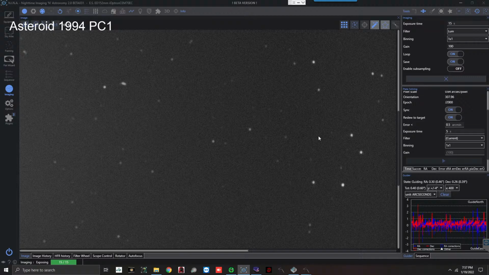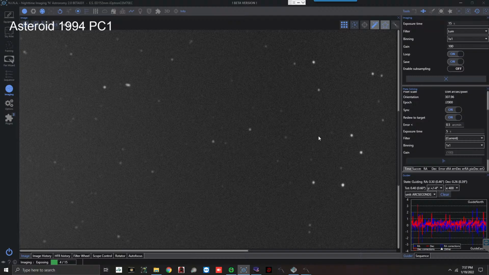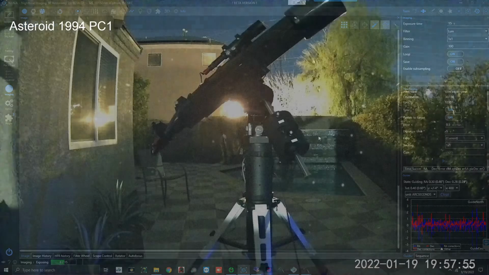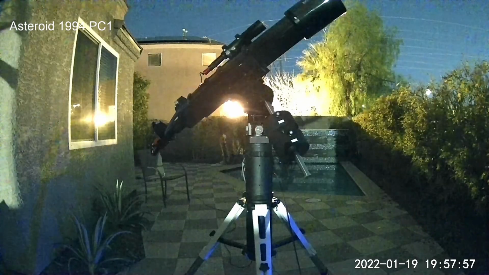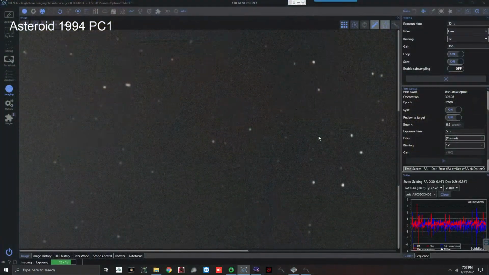But I think I'm definitely going to be ending the broadcast here shortly, or as soon as this asteroid finishes this pass through the field of view, because I've still got to go outside and tear all this stuff down and bring it in the house.